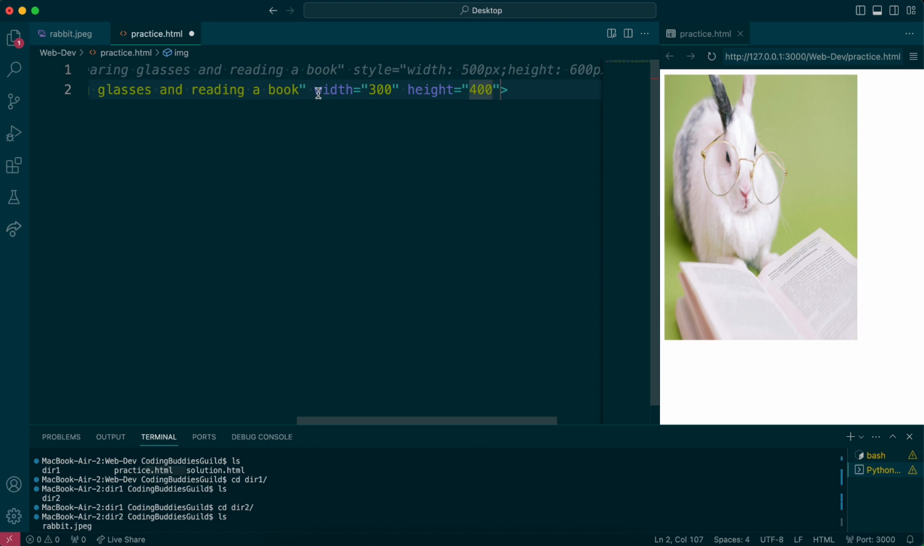So this is another way of doing it. The style is another way of doing it. Different ways, it's just your personal preference how you want to do that. And as we said, if you only provide one of these attributes, either width or height, it's going to use this and automatically change the other one so that it doesn't mess with the original aspect ratio.